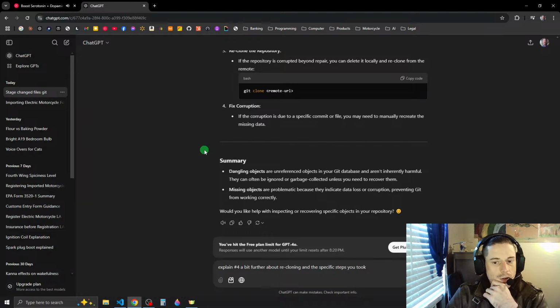Dangling objects are unreferenced objects in your Git database and are inherently harmless. They can often be ignored or garbage collected unless you need to recover them. Missing objects are problematic because they indicate data loss or corruption, preventing Git from working correctly. Would you like help inspecting?